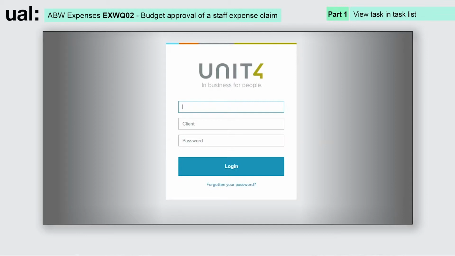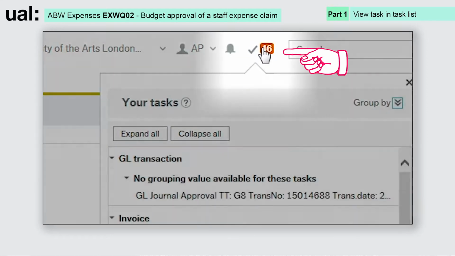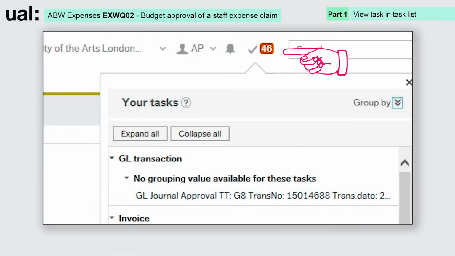Step 1. Log in to EXWQ02 using your personalised login. This is different from your regular network login. Step 2. Access the task list by clicking the tick icon in the top right of the screen. This will open an expanding box with the heading Your Tasks.